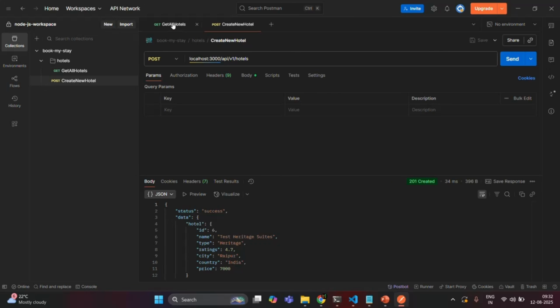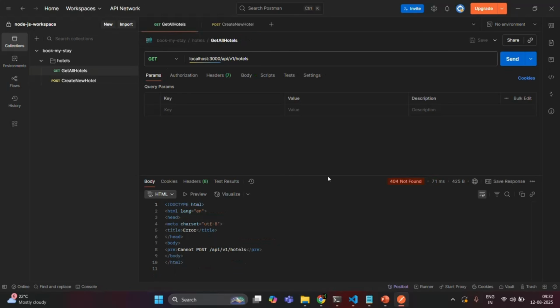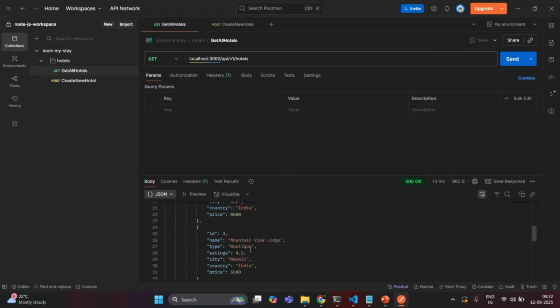Now let's try to fetch all the hotels. So here, if I make a get request to this API endpoint, it should return me all the hotel objects. So now you will see that the count is 6. And if I scroll down, we should also have this sixth hotel object, which we have just created with the name Test Heritage Suites.